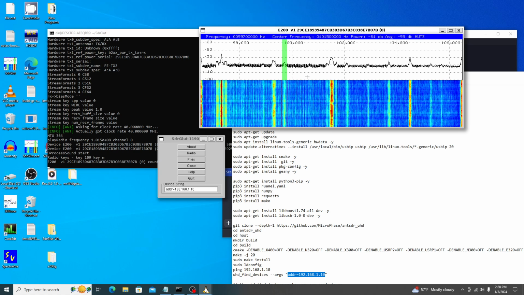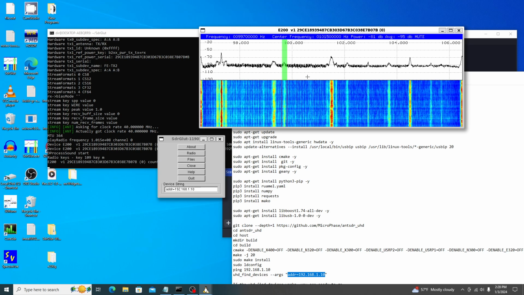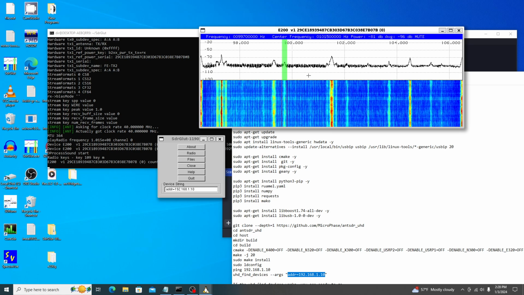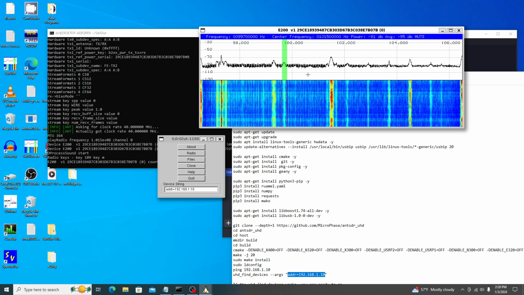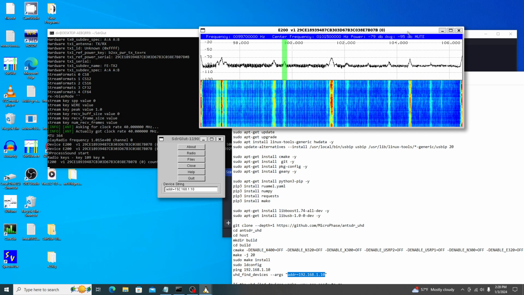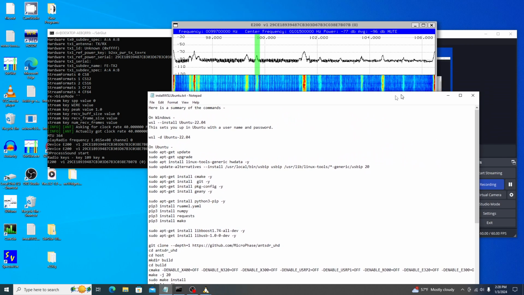And so the sound is actually pretty good even on the weaker stations. And so there you have it, the MicroPhase ANTSDR E200 running on Windows using the WSL Ubuntu 22.04 version. And so we'll stop it.